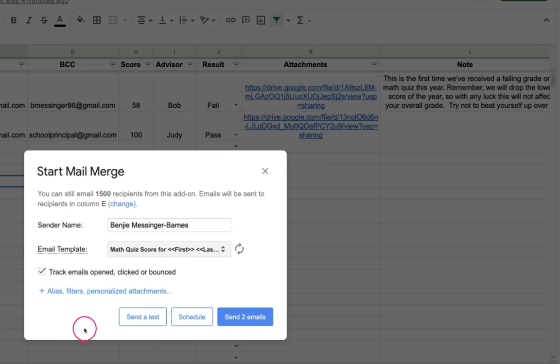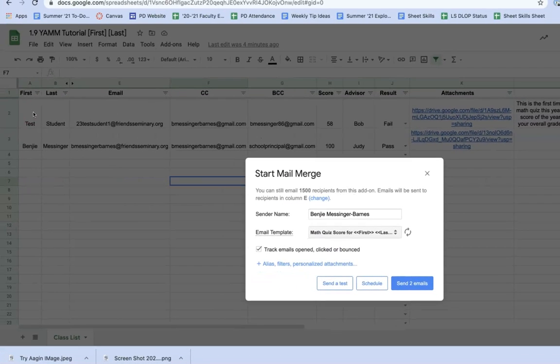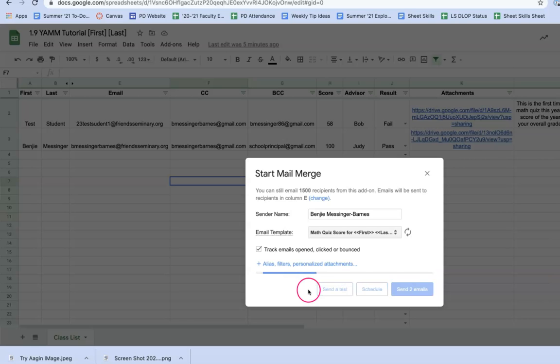I always recommend send a test email first. And the test email is going to send a fully populated email that is going to use just this first row as the example. And it's going to send it to me. It's not going to include CC or BCC or attachments, but it will include everything else. Always a good idea to make sure we haven't messed something up. So I'm going to send that test email to myself.